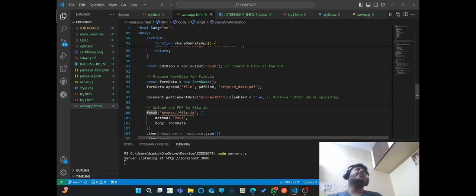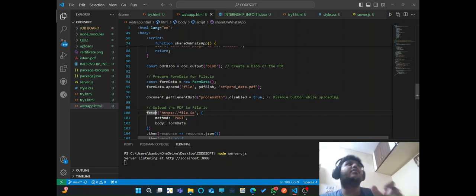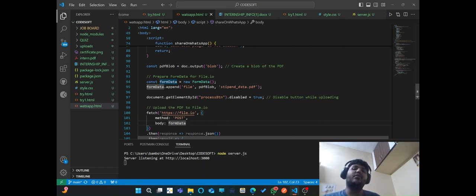File.io is basically a storage system where the file gets stored online. The method here is the POST method, so that you can upload your file there. And in the body, I am sending the form data. The form data contains the actual file that you want to send.